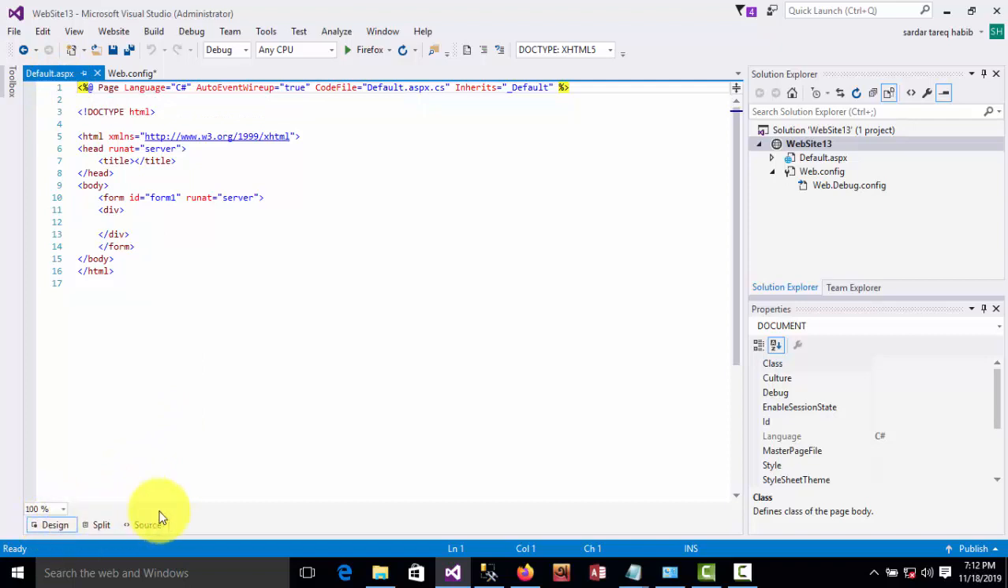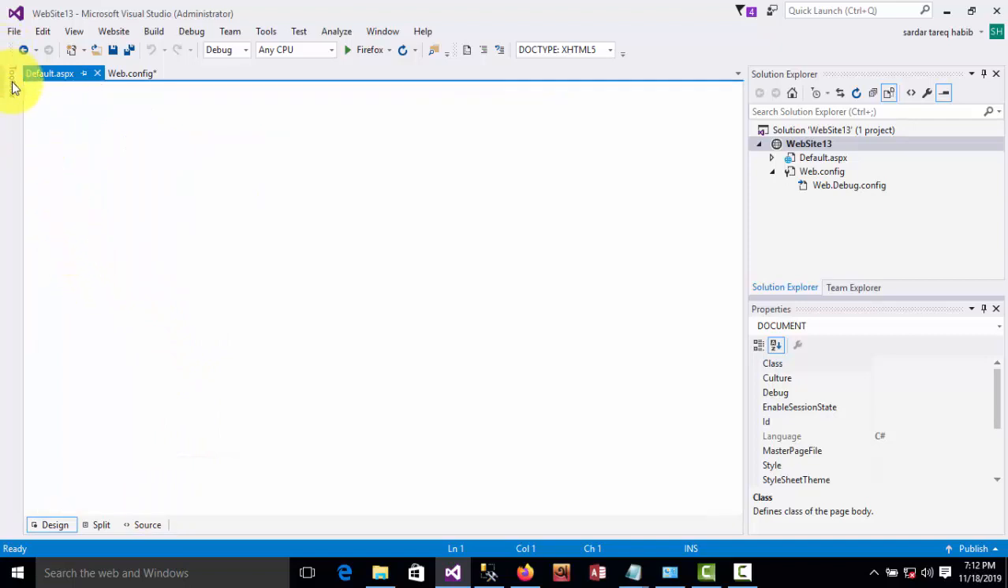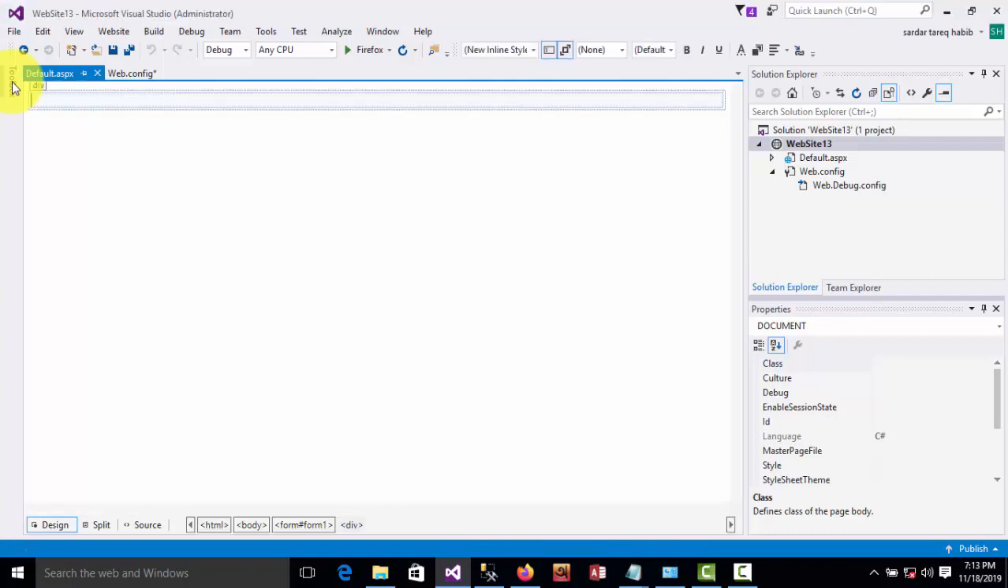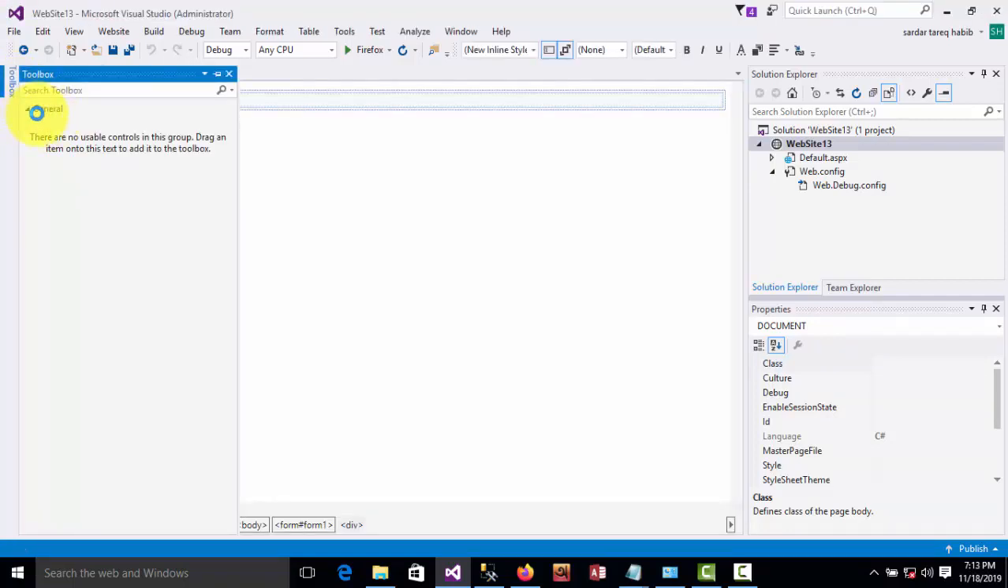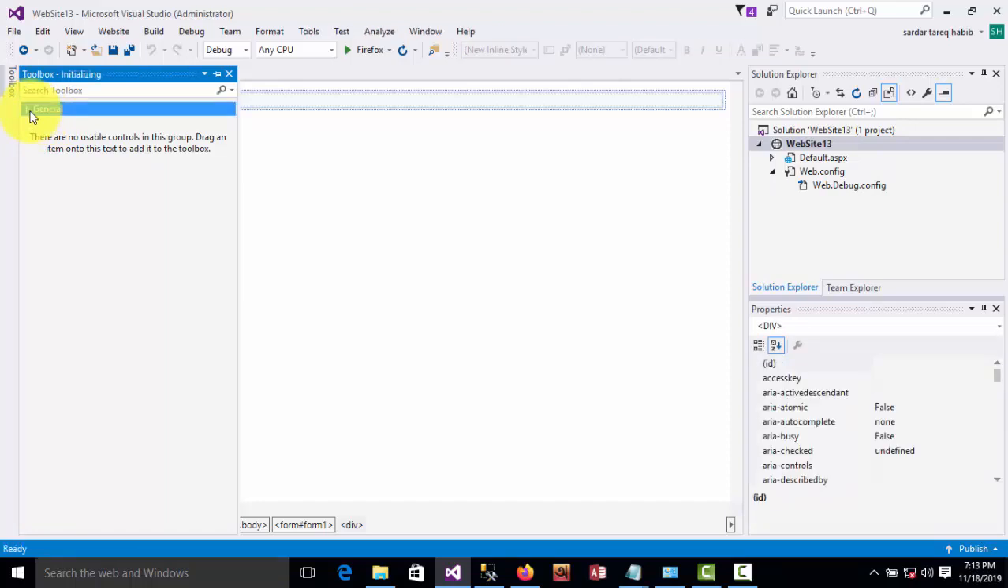Go to design mode. Yeah, and from design mode you choose a file upload control. I'm showing you this now, just waiting. Yeah, click here, just waiting.